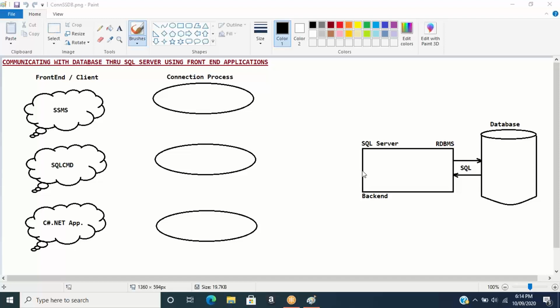So we are going to study now about communication with a database through SQL Server using a front-end application. That part we'll discuss. And after completion of this topic, we'll go to C#.NET and see how you make a connection from C#. What is the approach? That part we have to discuss.